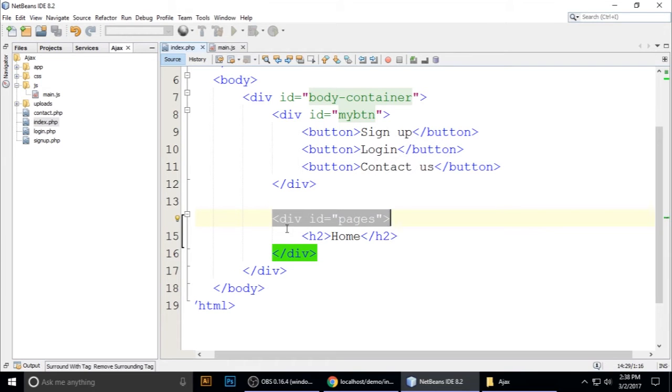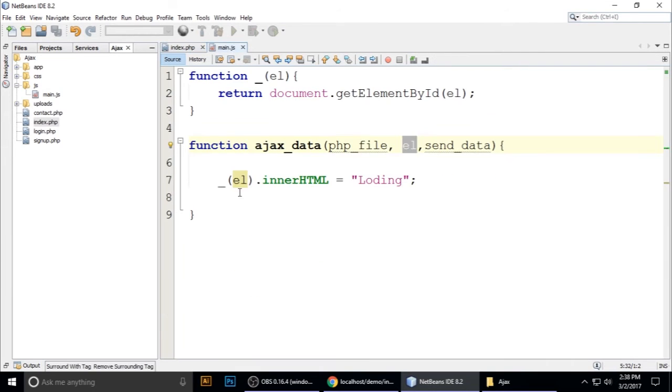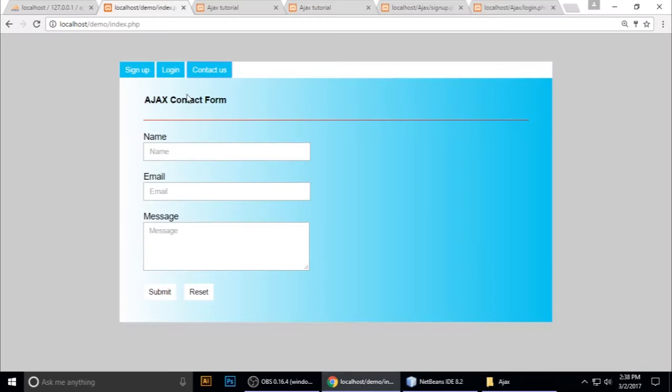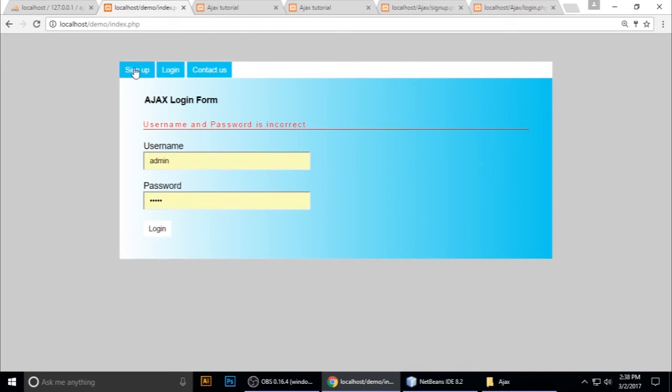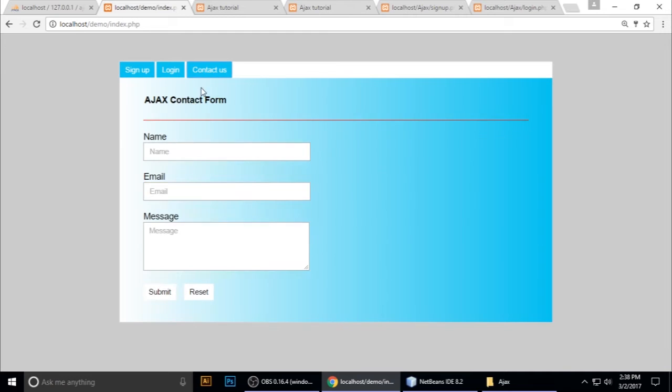For that, the first time it shows loading. After some seconds, our content is changed, just like that. The content is changed, as you can see here. This functionality is called Ajax.